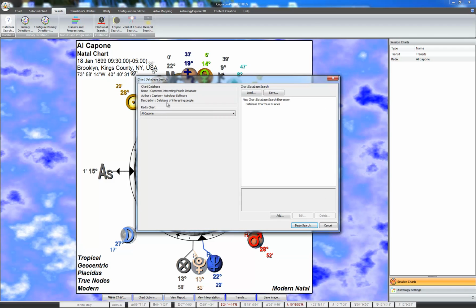This is the main search window once we've opened it. On the left here, it gives some details about the chart database that's been opened, which we're going to search. Directly below that is the name of the radix chart that we're going to use as a radix to search against. It's not necessary to use a radix. For instance, you could search through the database for every person who has a given sun in a given sign, or moon in a given sign, or any combination of those without reference to the radix chart. But for this example, we're going to use a radix chart.